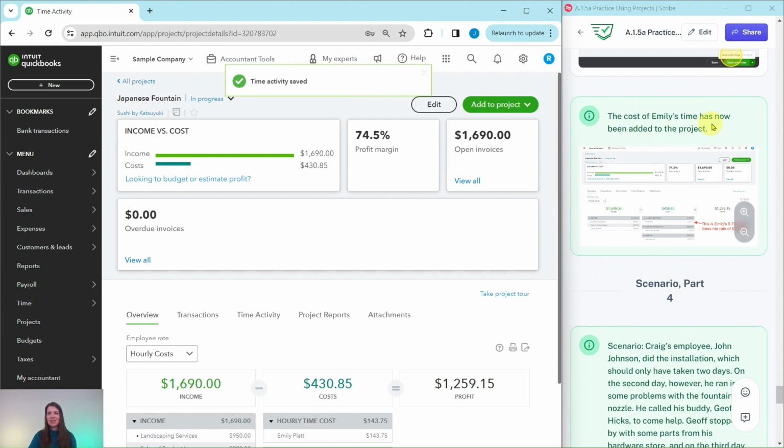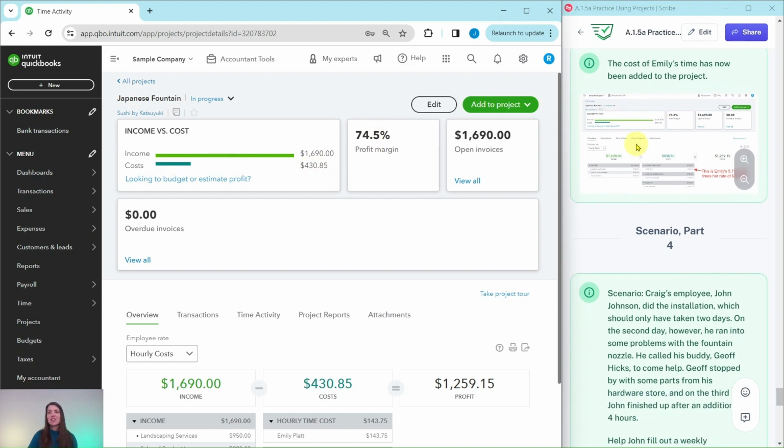Now the cost of Emily's time is being added to the project. You can see that here. That cost is continuing to increase. That profit margin is slowly going down because we are adding in the associated costs with it.